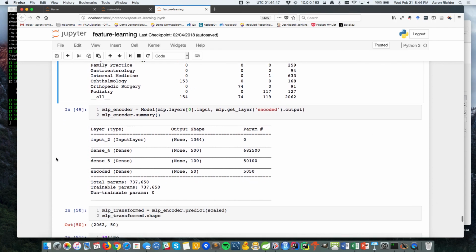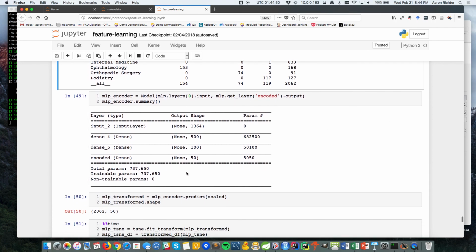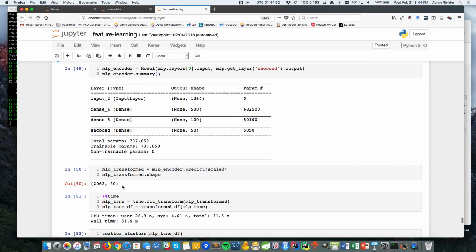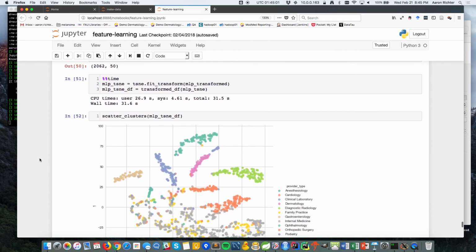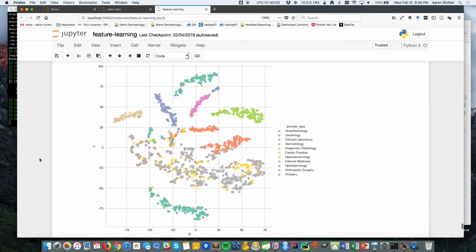And then again, if you wanted to get your new transformed feature space, you can do that. So now we take my encoded layer, we're grabbing those 50 features. Again, it's 50 features that the model learned. And we're throwing this through t-SNE again to see what we can see as far as visualizing the clusters. So it looks similar to PCA. The clusters look a little bit different. I could have tweaked the t-SNE parameters to change them a little bit, but we're still getting confused here with family practice and internal medicine. So there's definitely more that can be done there.